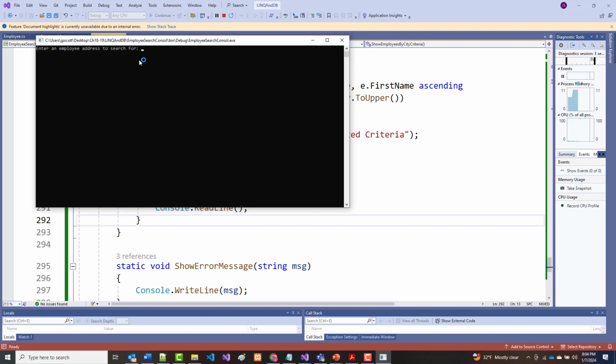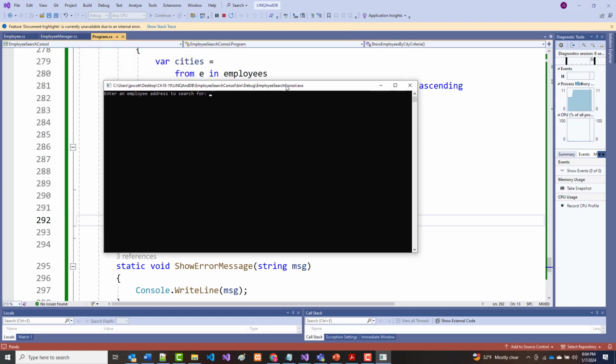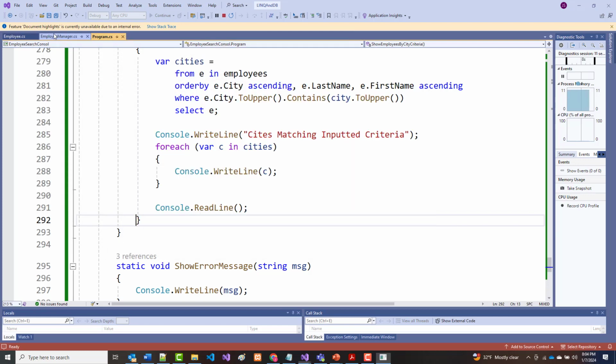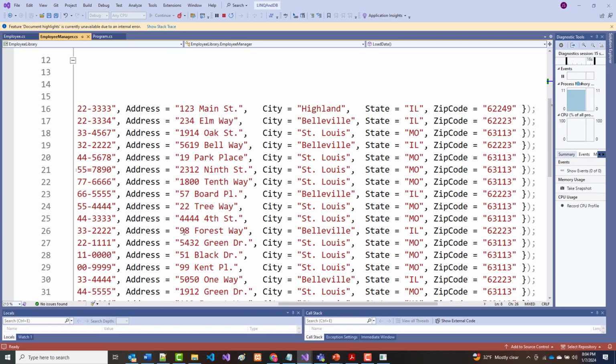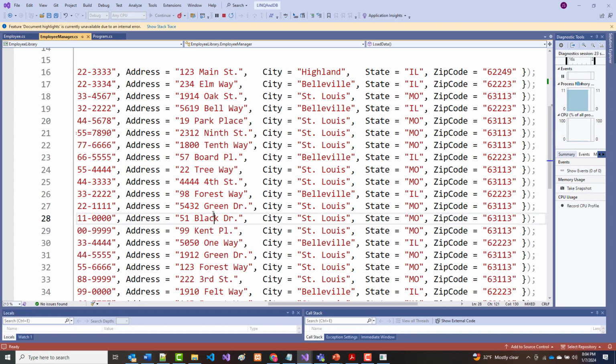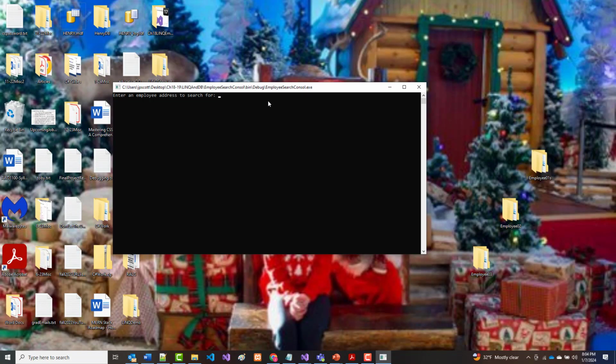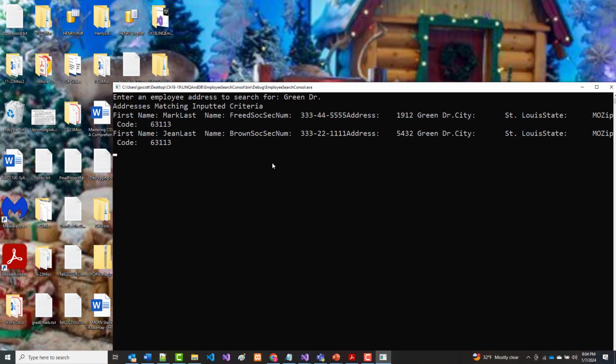Now we're searching for an address. Now it doesn't have to be a complete address. All right, but let's find an address in here. I'm just going to grab one, so I'll grab this. 5432 Green. In fact, there's a bunch of them here on Green Drive. So let's bring in Green Drive. See if we can match multiple ones, all of whom should be living on Green Drive. And there they are. Green Drive, Green Drive.